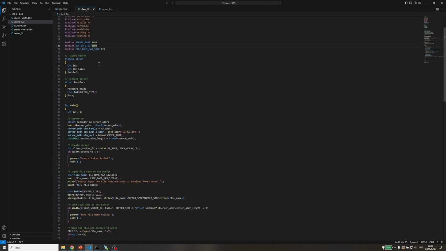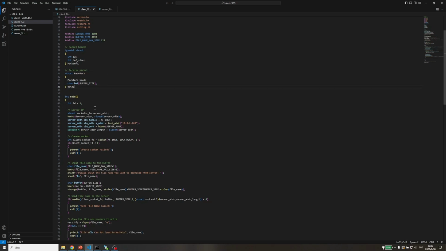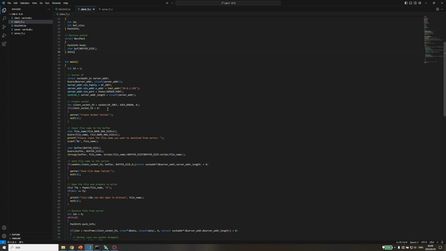So for both cases, we construct packeting for, and this is for received packets from server. So for client, it is kind of simple.